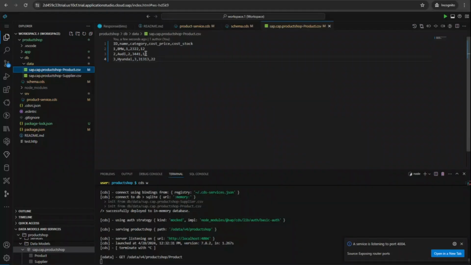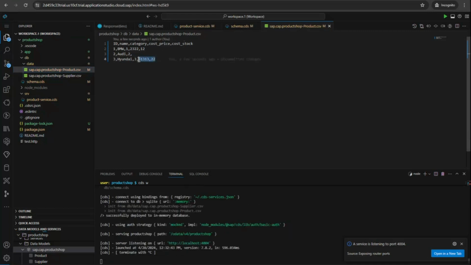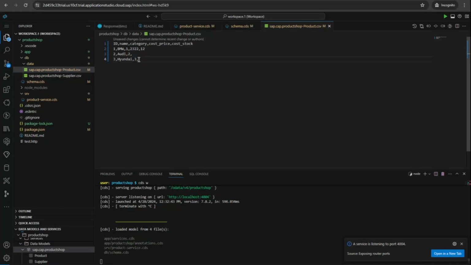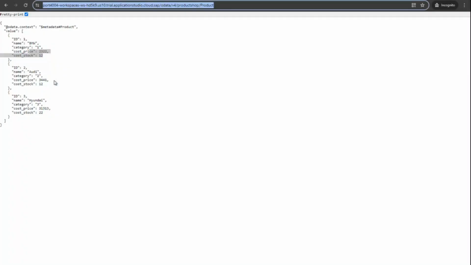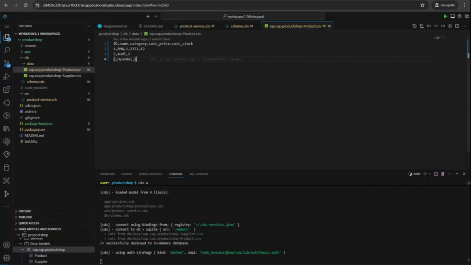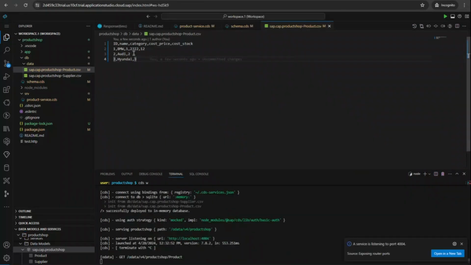Now let's suppose I remove a few data here. And if you notice, this is a very tedious thing, right? It's very tedious to write all of this manually. In the CSV file, you have to add the commas. It is very difficult, right? What we can do is use a third-party extension to reduce our effort.